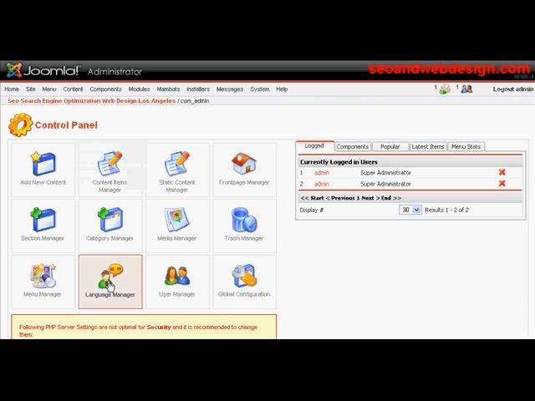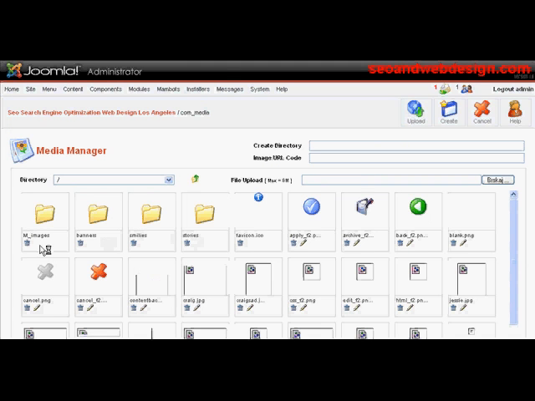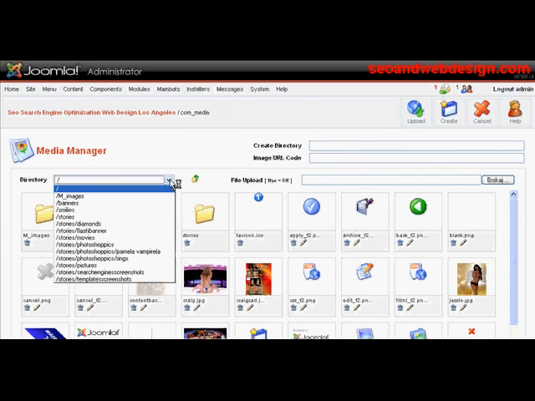And we can look at the media manager, where you can upload the pictures, upload the video, upload the flash. Here you can choose the folders where you want to upload the files to your server.